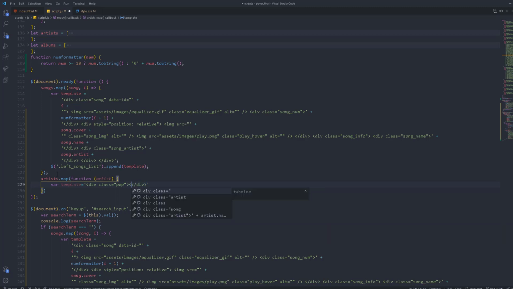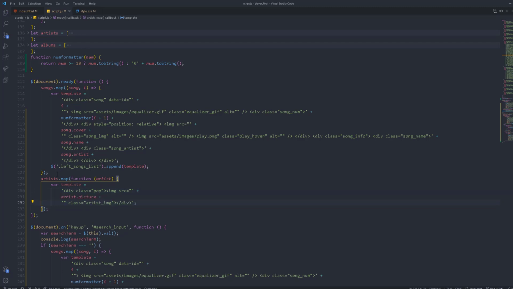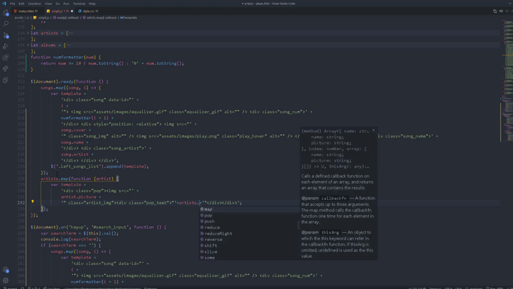And inside this div we're going to have an image, and the source is going to be the artist dot picture. This is going to be the source, and the class name is going to be artist image. After this div we're going to have another div, and this div is going to have the class pop text, and inside this we're going to have the name of the artist. So it's going to be artist dot name.